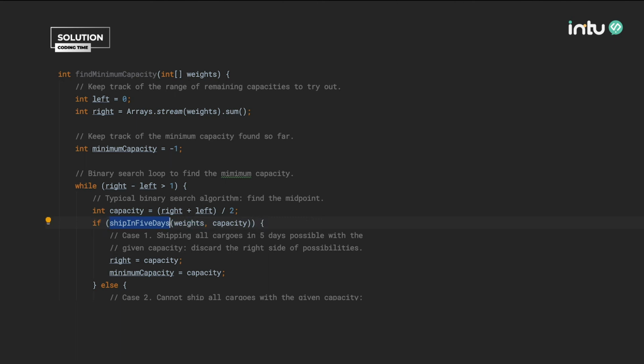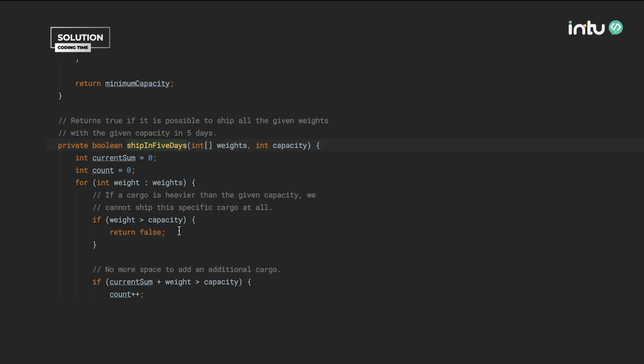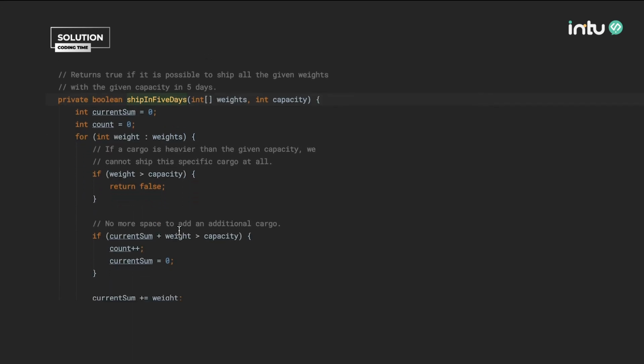Ship in 5 days is a helper function that determines whether it is possible to ship all the given weights with the given capacity or not within 5 days. The implementation of this is pretty straightforward. If you want to see how it is actually implemented, please visit the link I provided in the description to see the full solution. It should look something like this. And let me know if you have any questions on this, or comment below.